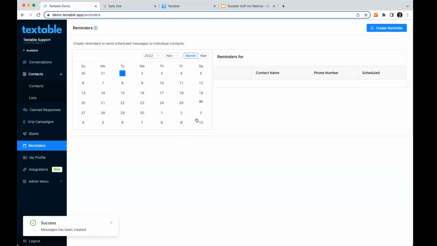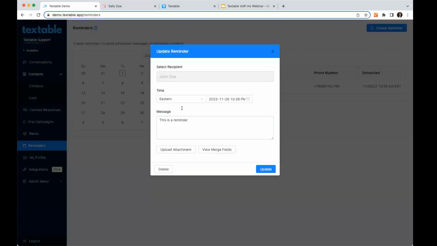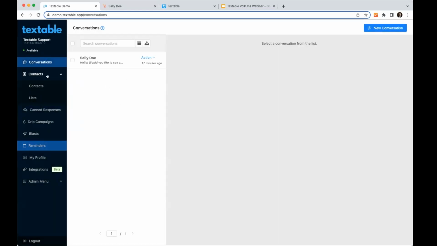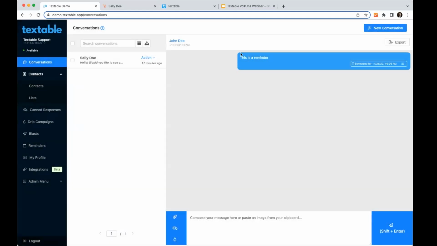And you go ahead and create that message. What happens is it puts a little blue dot on the calendar, letting me know that I've got messages scheduled on that day, or at least one message. I click on that day and it pulls up my list here. I can preview it, edit it, delete it if I need to, as long as it hasn't been sent yet. And then if I'm in that conversation with that customer, I can see here that I have a scheduled message.